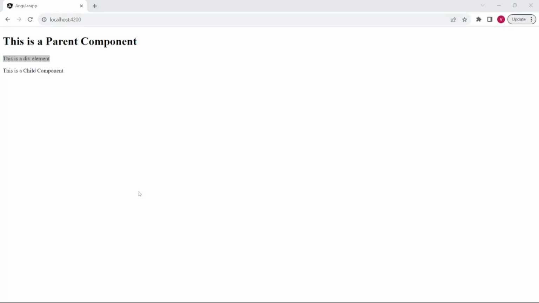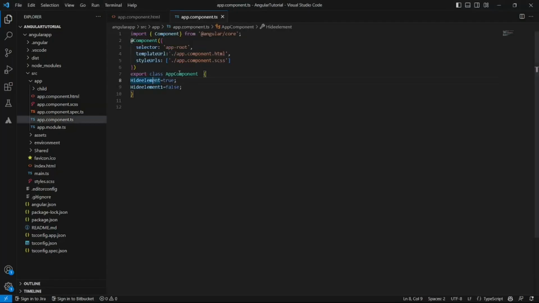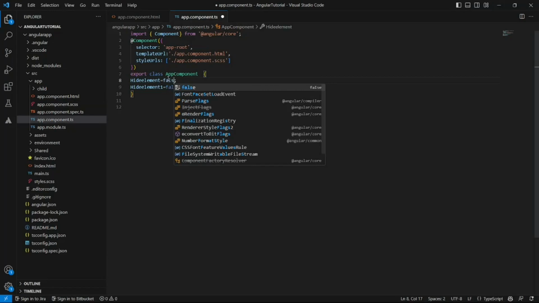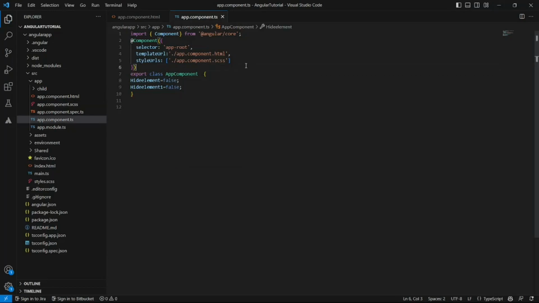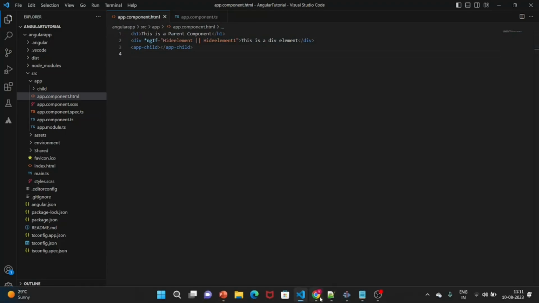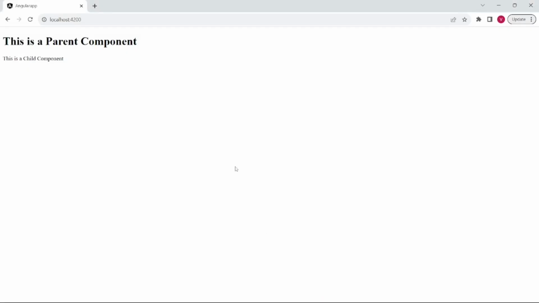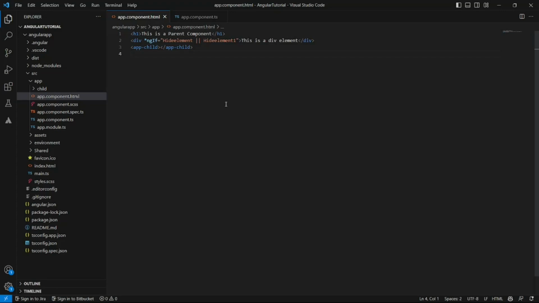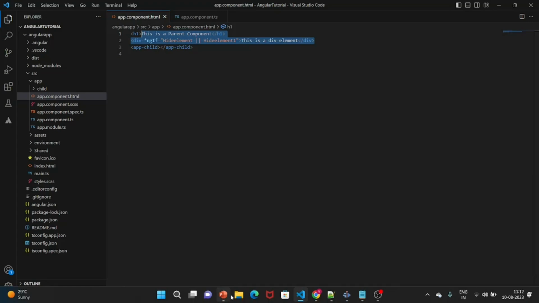Now I will set both the property values to false. So now in this case it will not show this development on the browser. See, development is hidden. In case of the OR operator, if any of the property values is true, then it will show this message. So if both the property values are false, then this div element will be hidden on the browser. Okay, so this is all about the ngIf structural directive.